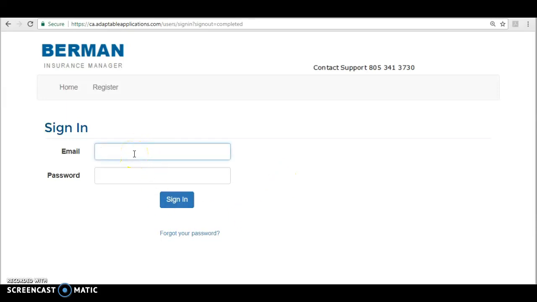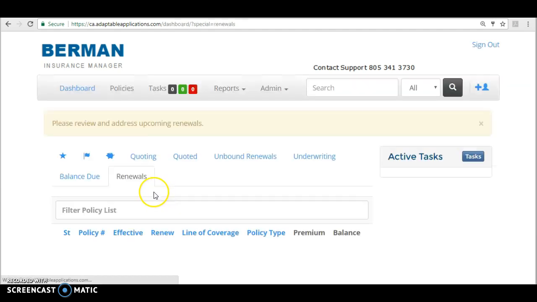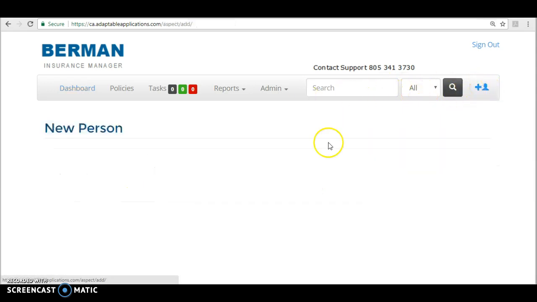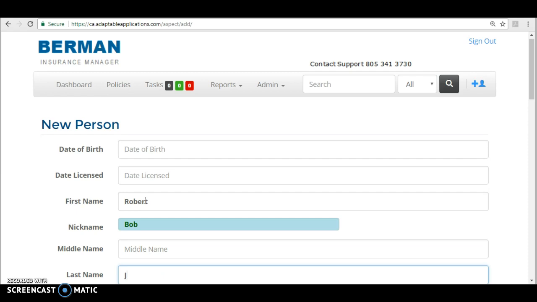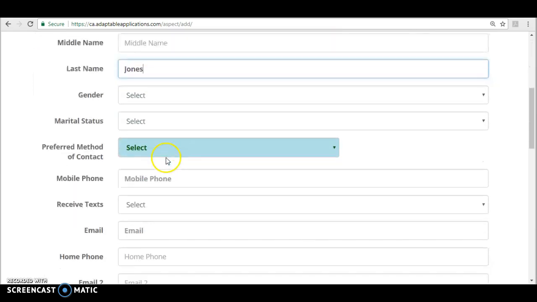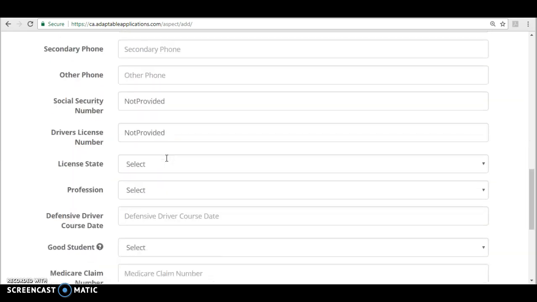I'm going to show you the login and all the stuff you're going to have here. Alrighty, so we're logged in. Everything is in this main menu bar right here. So you're going to see this new person. You can add all sorts of stuff: birth date, license, all the different questions that you'd like to ask.